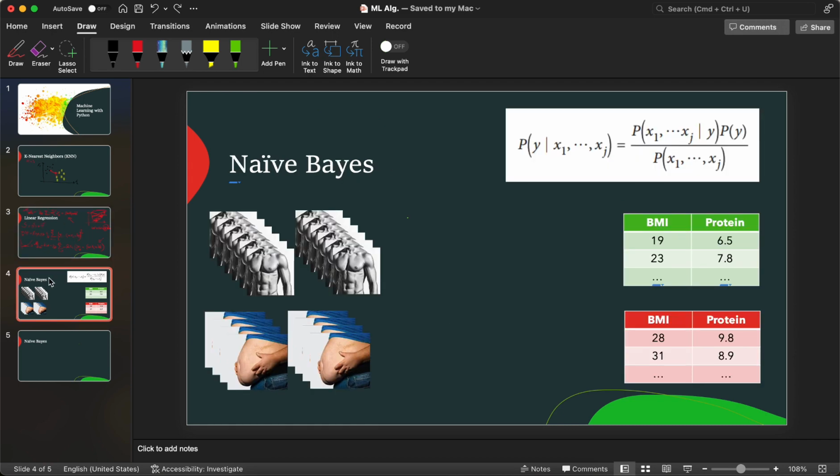In today's video, I want to talk about naive Bayes. What is naive Bayes? That's another machine learning algorithm, which is used mostly for classification tasks. And today, let's say the problem that we want to solve is that we want to look at someone's health measures, as you can see here, like the BMI and the protein level and stuff like that. And based on that, we want to say if that person does yoga or not.